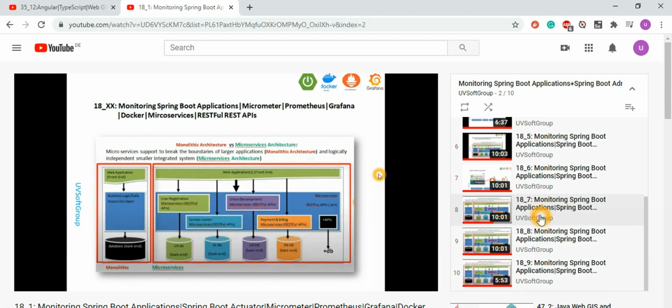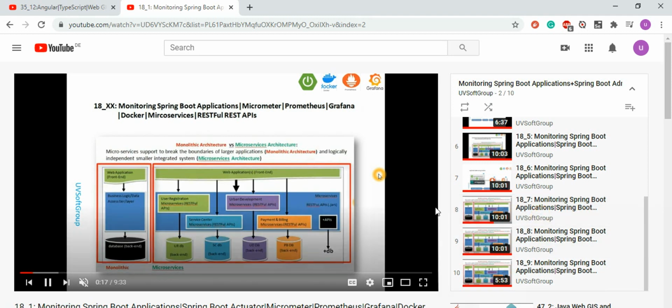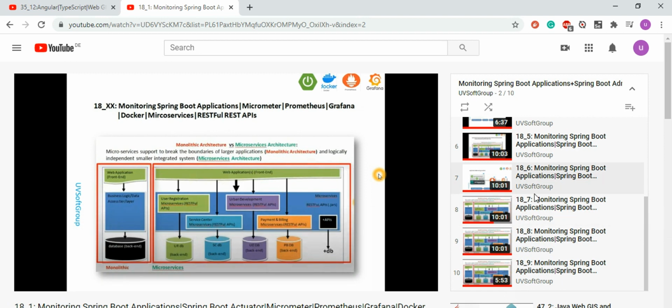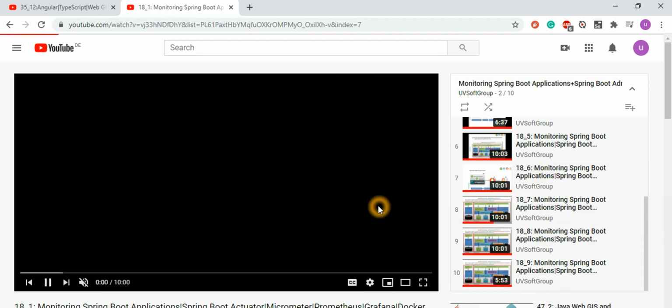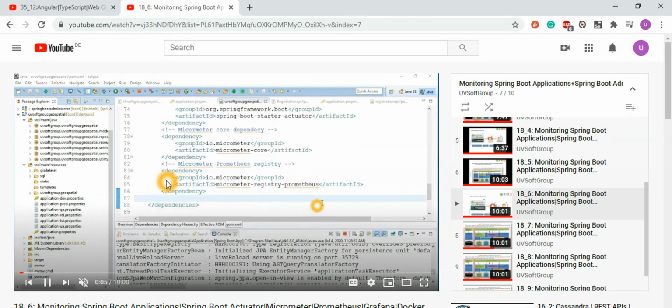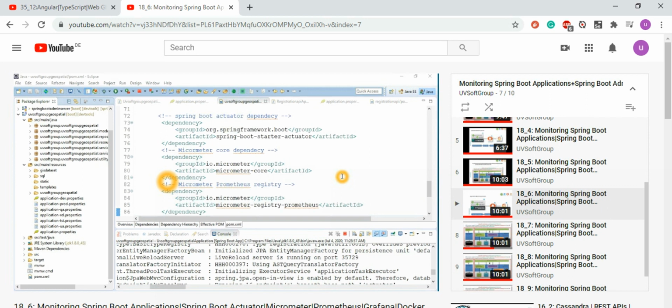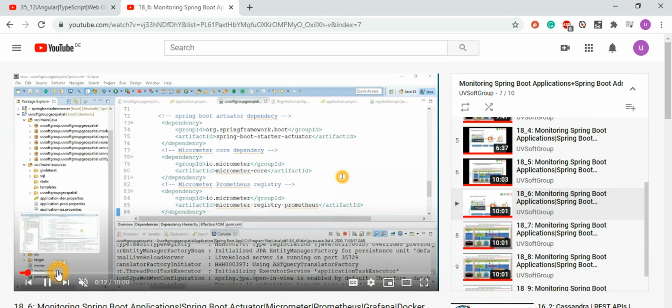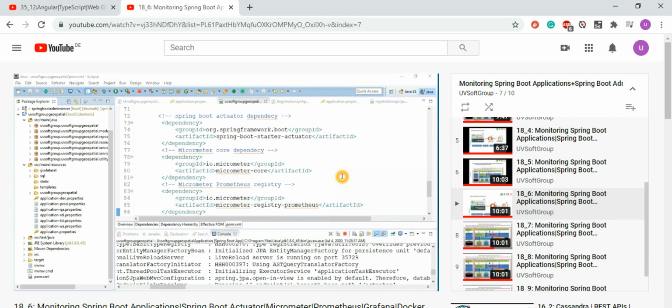That means the actuator exposes your metrics, and after that you can visualize those metrics in your respective dashboard, like the Prometheus dashboard or the Grafana dashboard. Just follow this screencast and you get a clear idea of what I mean. How can you monitor your microservices based application? It doesn't matter whether they are REST applications or web applications. It's completely independent.